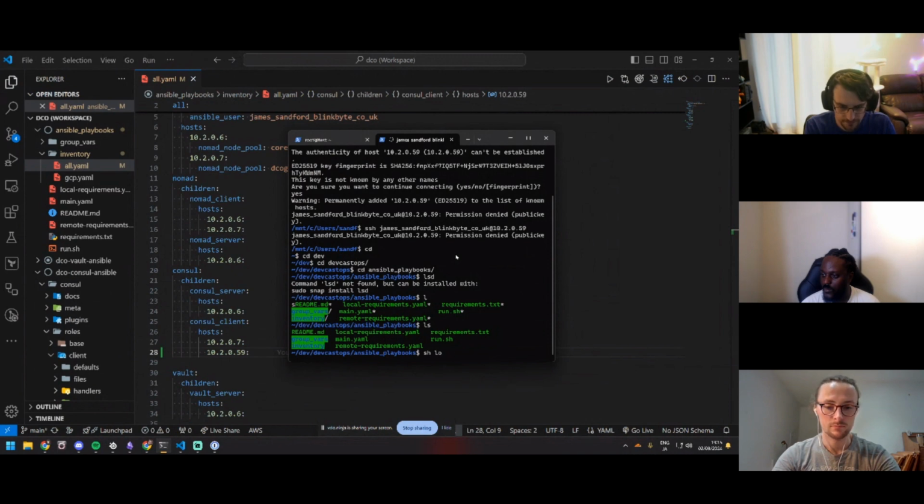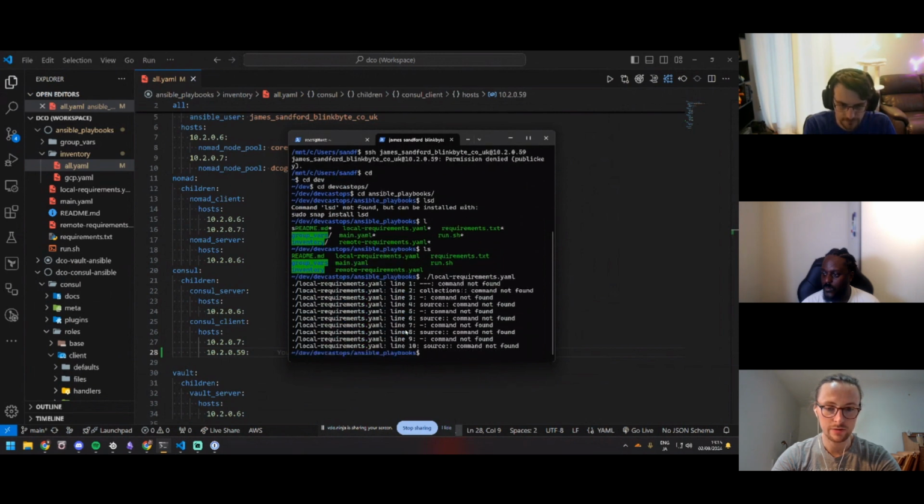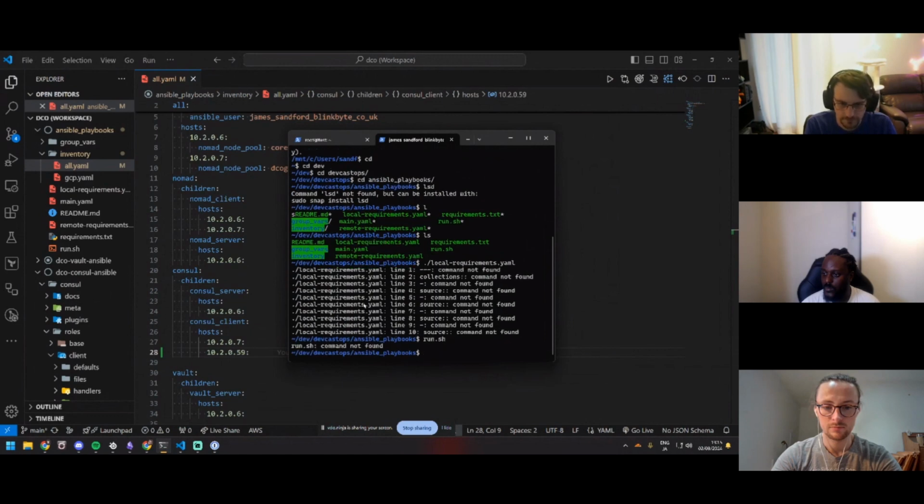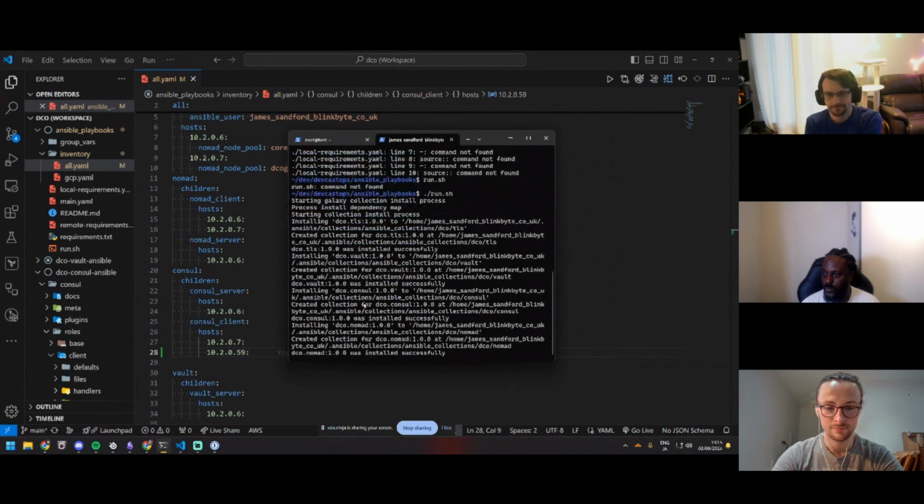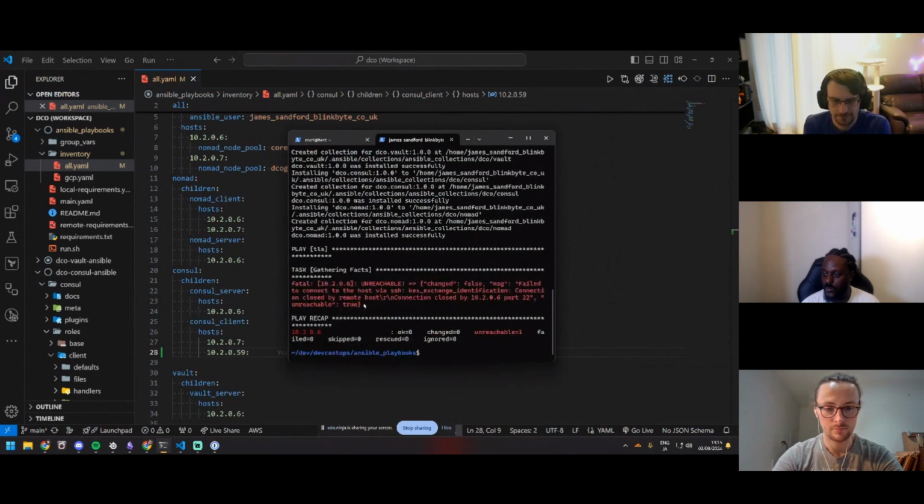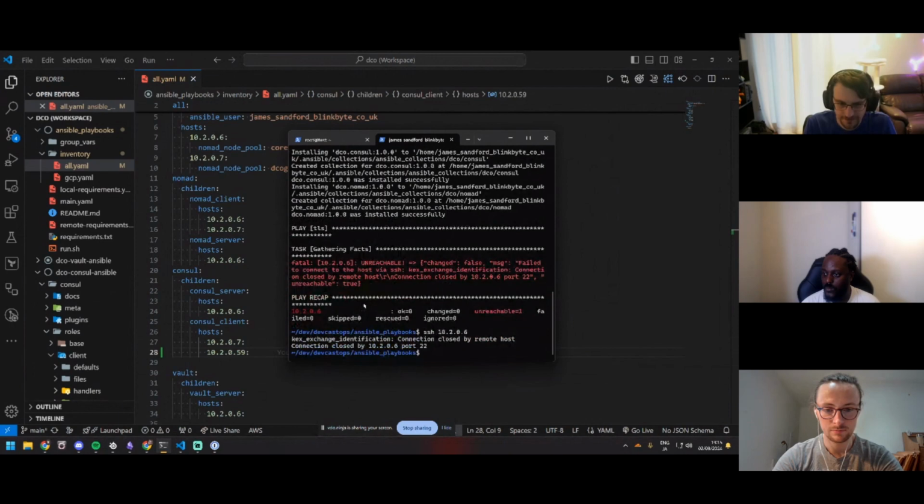Why is it not? I'm trying to see. Autocomplete. Oh, that's there. No wonder it didn't do it. It's just run.sh, not local requirements. Going swimmingly, as it always does. That should work. That is odd.